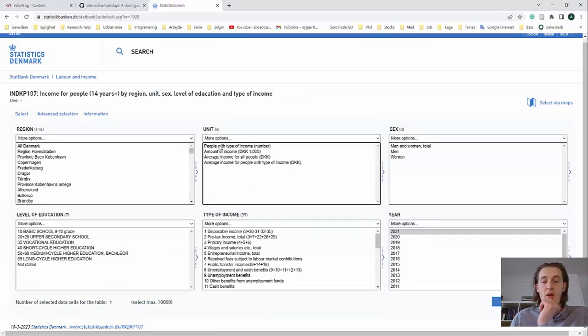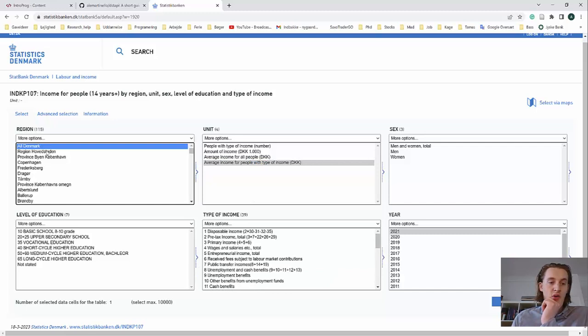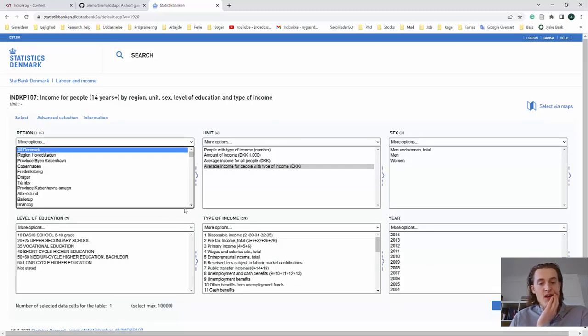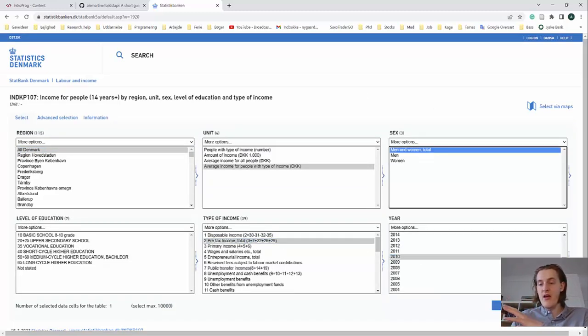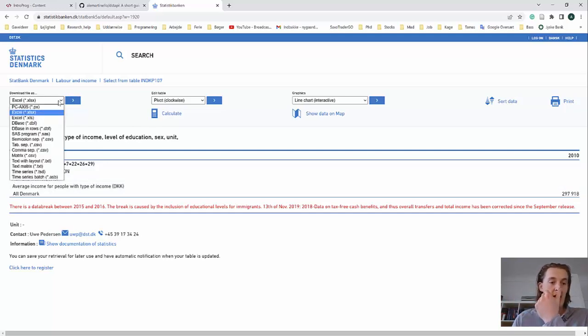So unit is counting the number of people with that type of income, the amount or the average and stuff like that, and the type is all these different ways of having income. And then it averages for the whole of Denmark or for regions or for municipalities. And you have a lot of years available and you have different levels of education available. And you could go through here and just pick some stuff and then say show table. Okay, pick more stuff. And then say show table. And then you could download the data. If I'd chosen more options, then it would be an actual data set, and you can download it as an Excel file or CSV file.